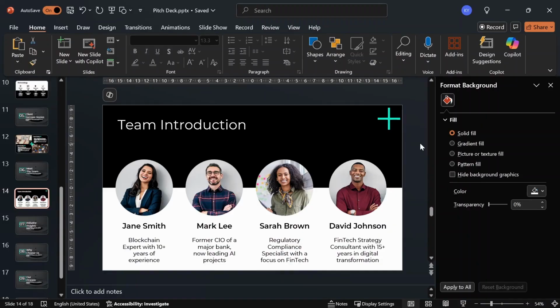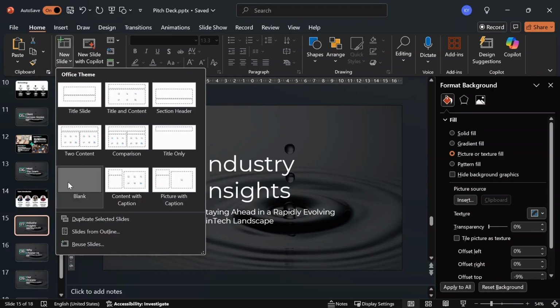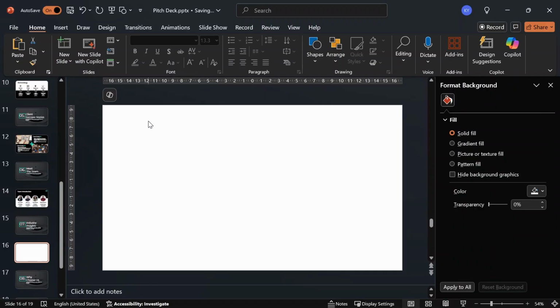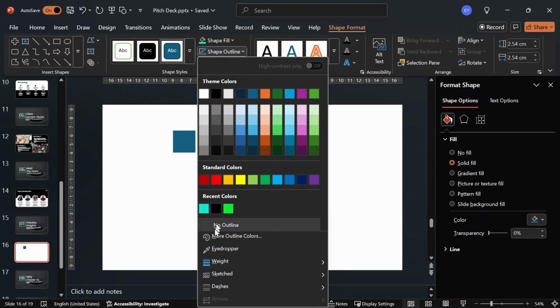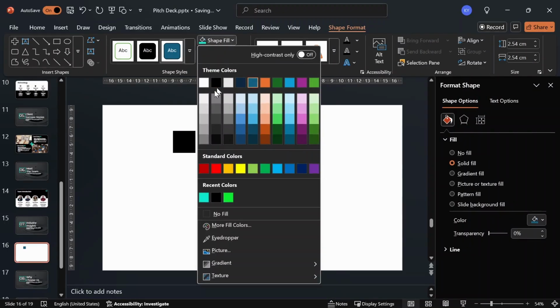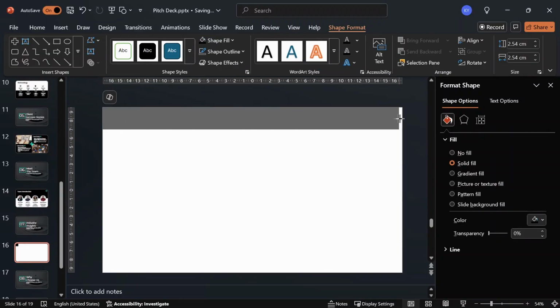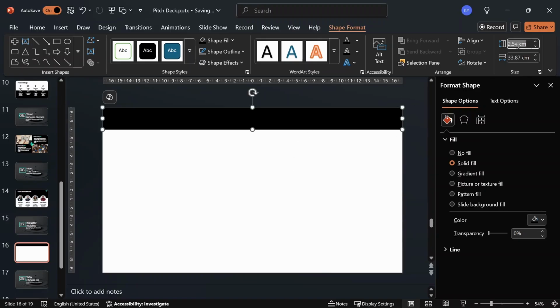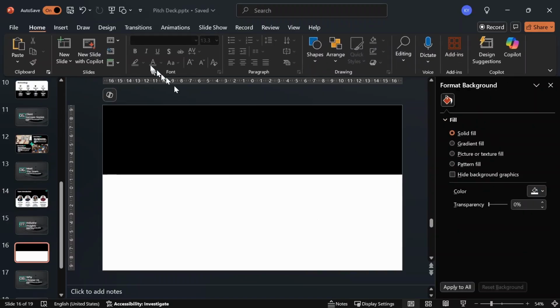Now that we're done with our theme introduction, we're going to move on to the next item, and that is industry insight. So select that slide, go to new slide, blank. Going to insert a shape first. Start with a rectangle. Click, go to shape outline, no outline, go to shape fill, set it to black. Move it to the corner here, drag it across, and we're going to make the height 8.